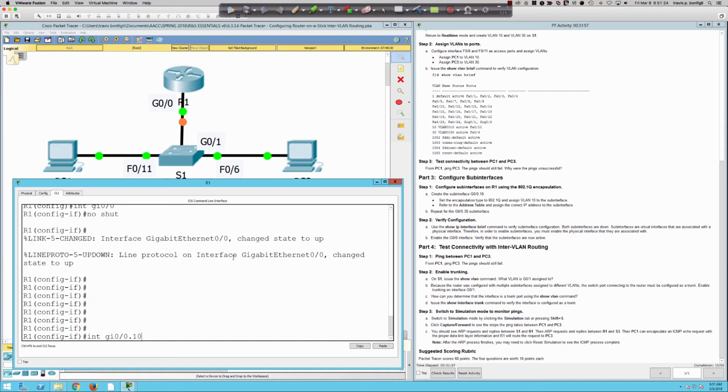Now, a quick word on this .10. I could just as easily say .99 for VLAN 10, or .30 for VLAN 10, or .64 for VLAN 10. The number on the sub interface does not have to match the VLAN number. And this can cause tons of confusion. And this was that little sneaky thing I was talking about.